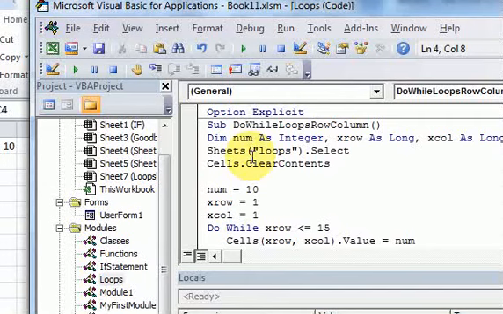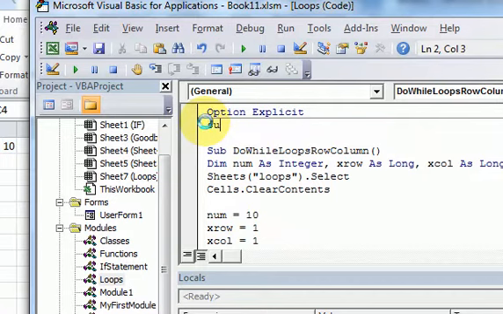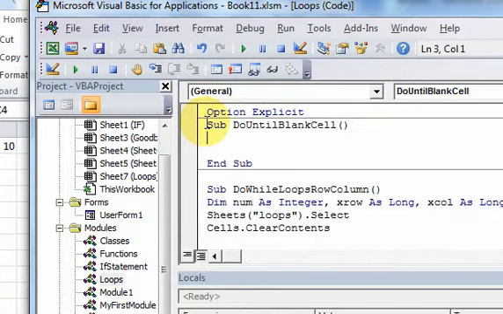Okay, now I'm going to give a quick example of a do until loop to find the first blank cell in a row. So we can write some code here, like Sub, do until blank cell. And all we want to do is, like before, Dim xRow as Long and Dim xCol.